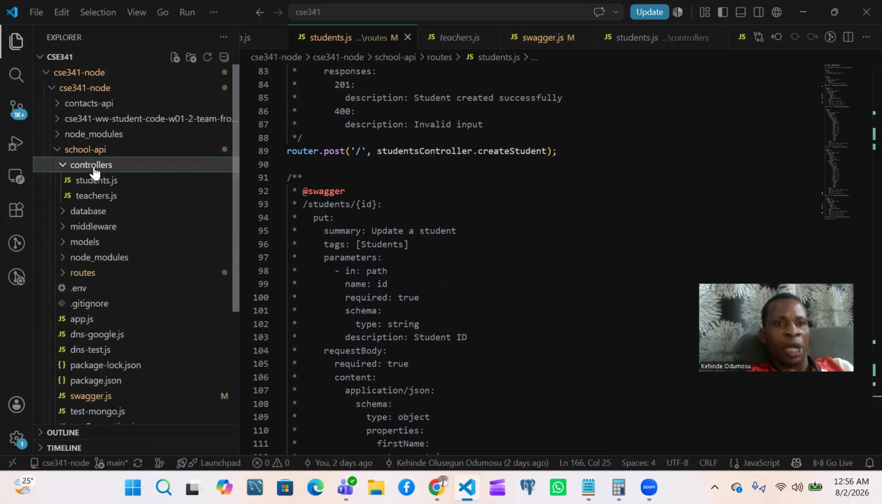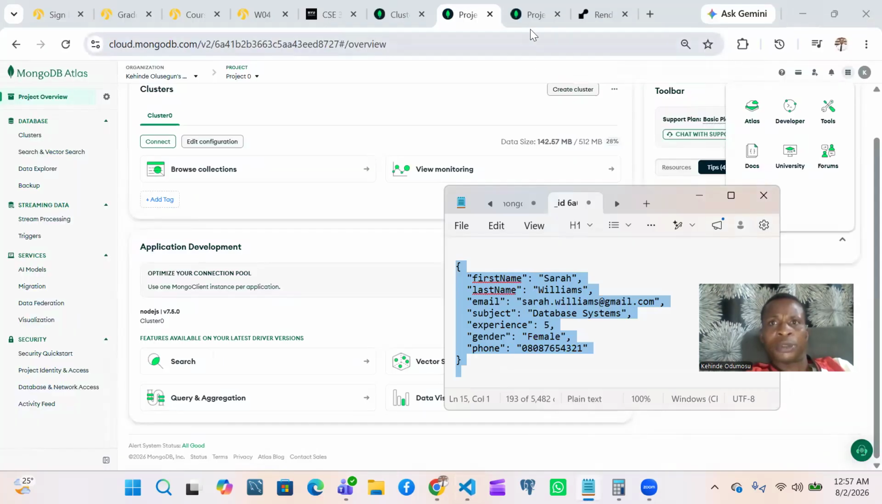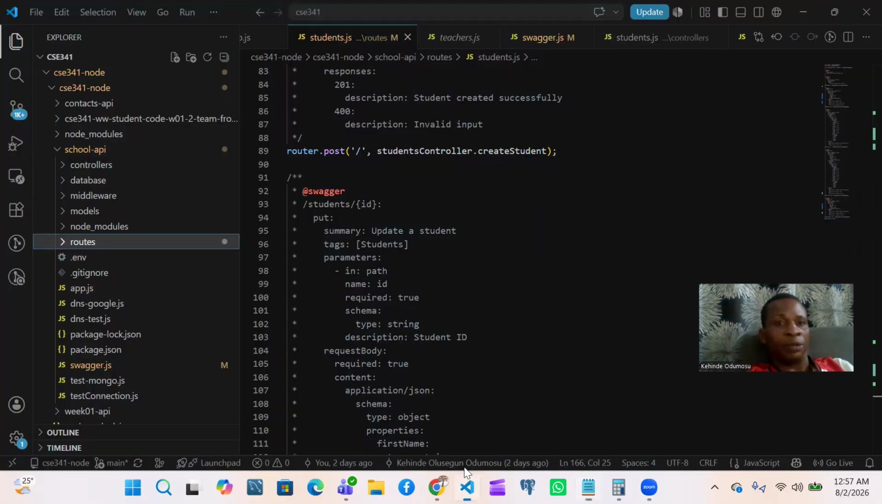In this, I have two collections, which are student and teachers, and also in the routes, which I have student and teachers. Here, I use the Mongo database, and I also use Render to present my live site. Okay, let me just start this here.